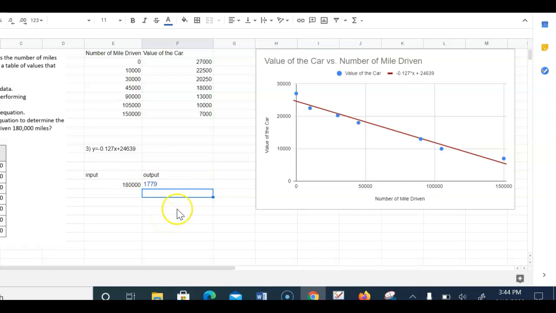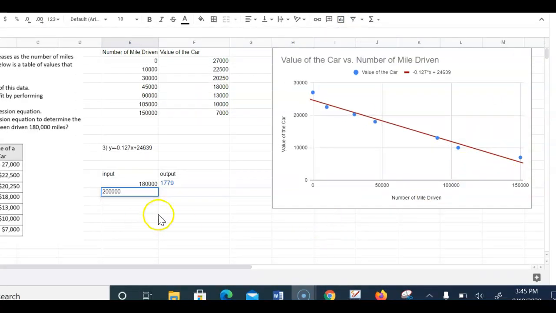So that basically says that in this trend line here, if we were predicting a value of a car, this specific car, after we've driven 180,000 miles, it would be worth approximately $1,779. Well, let's see what happens if we keep going. So let's put in cell E17, 200,000 miles. Okay, so I'm feeling like at 200,000 miles, we're getting down here on this side of the graph, we might be out of money here.